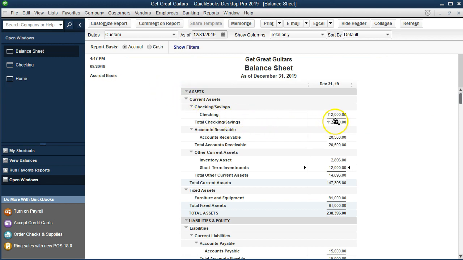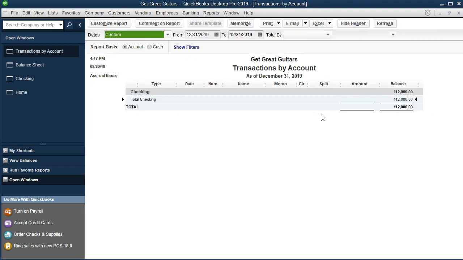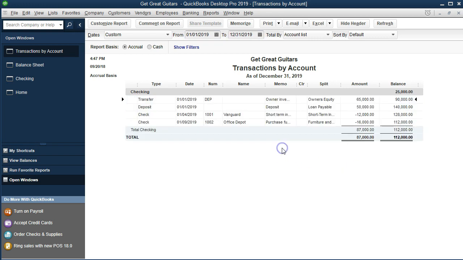Looks like the proper balance. Let's double click on it. Change that first date to 01/01/19, January 1st, 2019. Refresh by clicking down here. And we then see there's the 16,000 decrease in it. So see this nice running balance that we're going to have in the transaction by account.